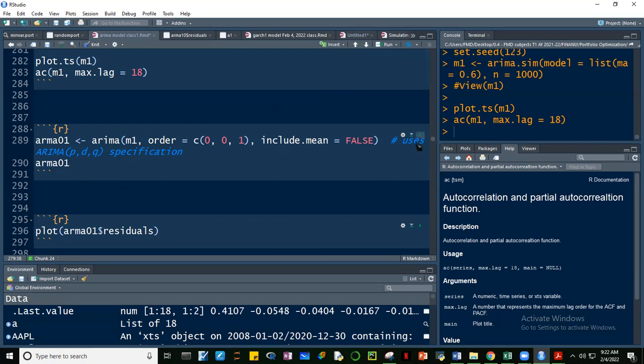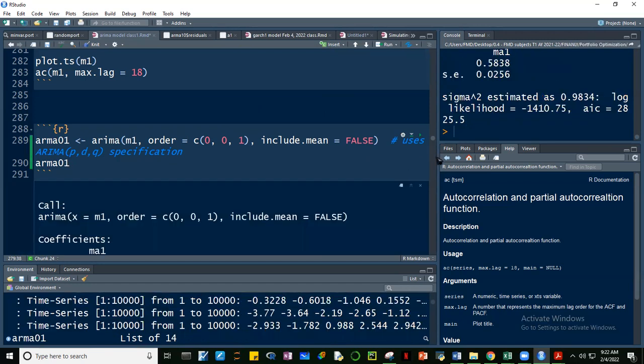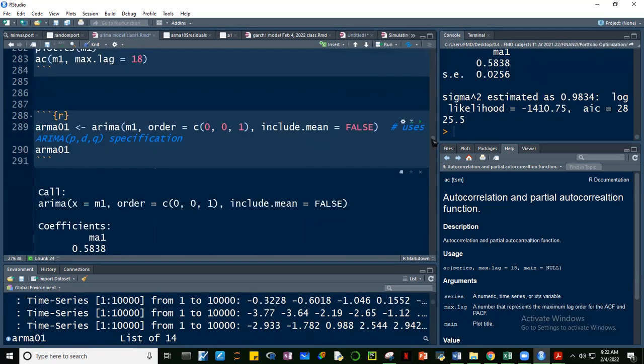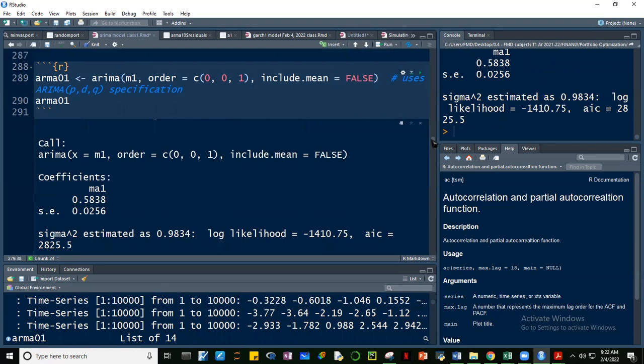Let's run this. Take a look: 0.5838. Our simulation was 0.6, so pretty close. ARIMA 0, 0, 1, the MA1 component, 0.5838. So how do we write our model?